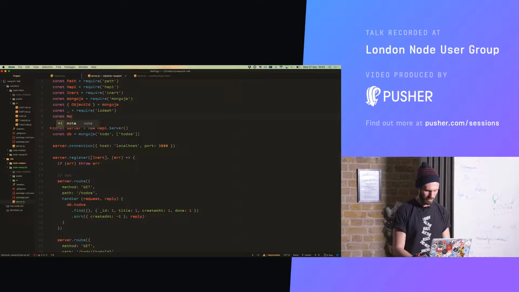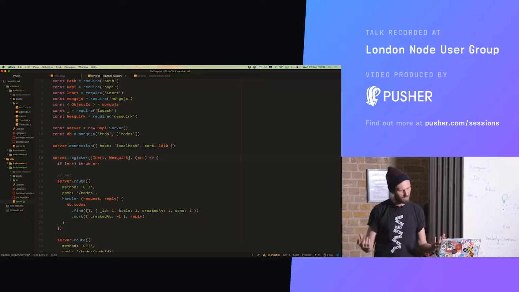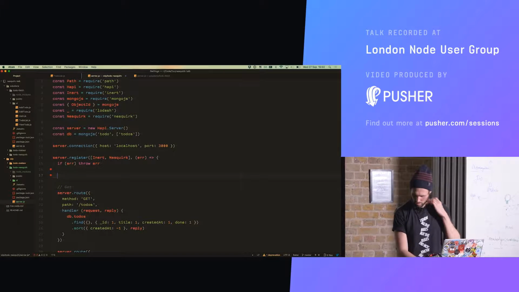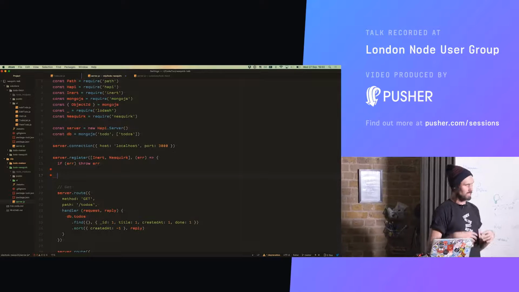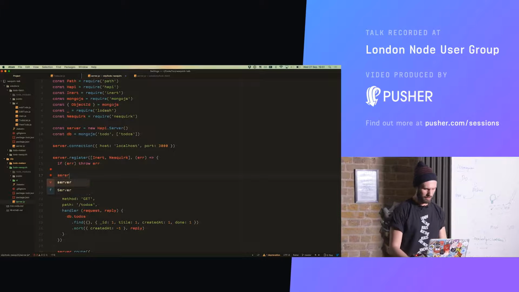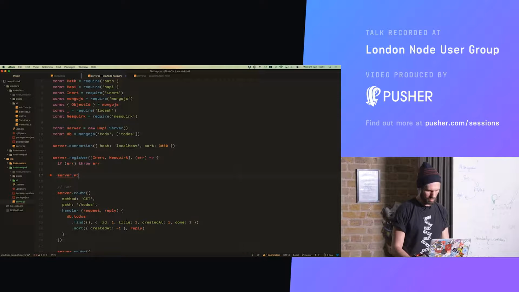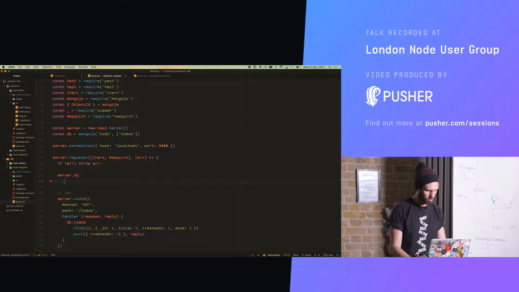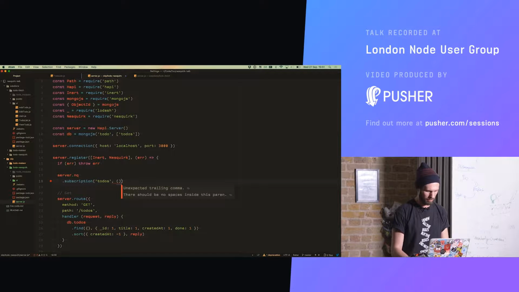So we just need to require Nesquirk. Then from there, in Hapi, we just need to register the plugin. And then what we're going to do is a similar thing to what we did in Meteor. We're going to set up our publications, our subscriptions that people can subscribe to, and you do that via server.nq. NQ is shorter to type than Nesquirk. Dot subscription, and so we're going to do something similar to what we did before.